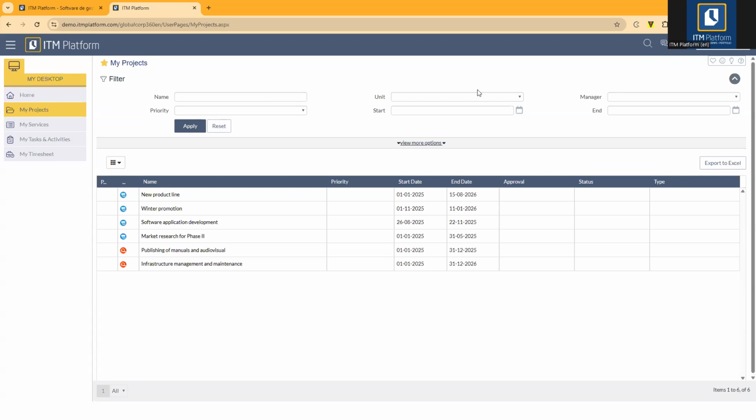For example, maybe I'm not interested in all projects. Maybe I'm looking for something specific. In this case, probably it is meaningless because the list is very short, right? But if you participate, I don't know, in 20, 30 different projects, sometimes you even have more projects, you can use a filter area to minimize that list, to find exactly the item that you're looking for, all right? You can search by name, by priority, if you happen to know that priority, or by start date, by end date, or who is the manager.